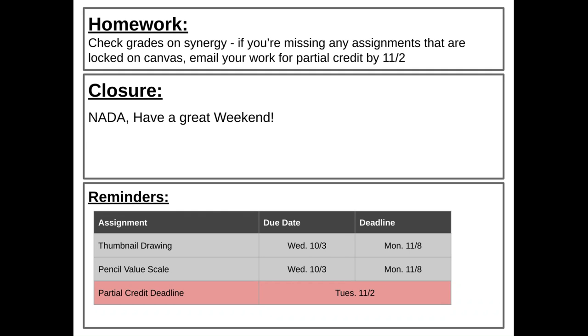And then just to review once more, the thumbnail drawing is due November 3rd. I know that says 10/3, but no, it's November 3rd. That's next Wednesday. The deadline will be the following Monday, November 8th. And same for the pencil value scale, due November 3rd, deadline Monday, November 8th. And then the partial credit deadline will be Tuesday the 2nd.